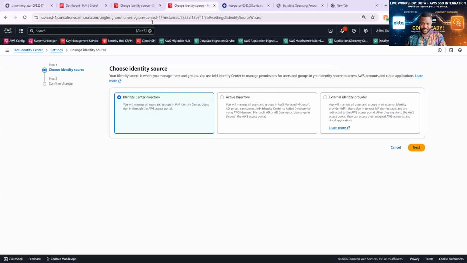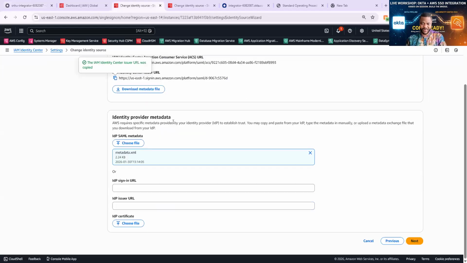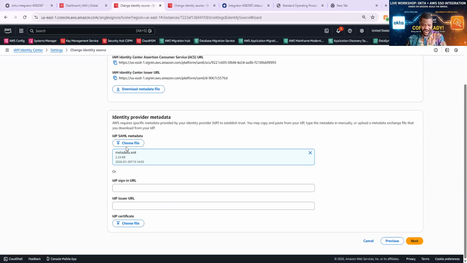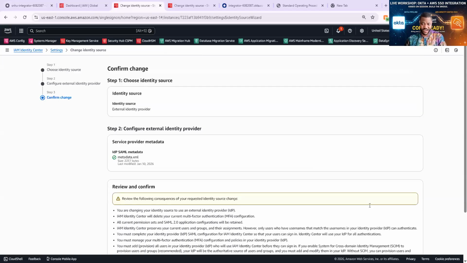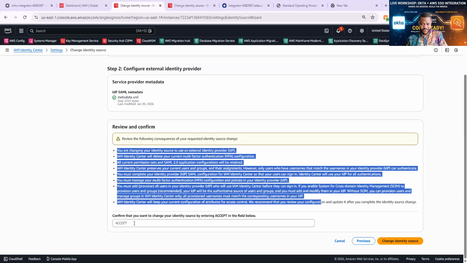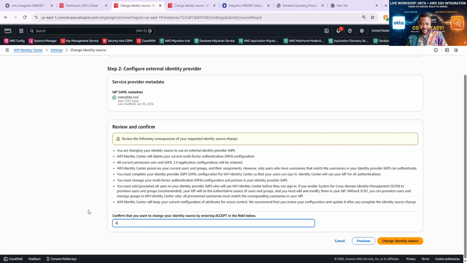So now we are going to proceed and finish the configuration right here. Now remember, I have uploaded the metadata too from our ID provider, that is Okta. And so what we are going to do next is we are going to click on next right here. And of course, AWS is going to give us some information to confirm, but all you just need to do is to type accept, right? So again, it's just to inform you that you're about to switch your identity provider right here, or identity store. So we are going to accept this. And of course, we are going to go ahead and say change identity source.